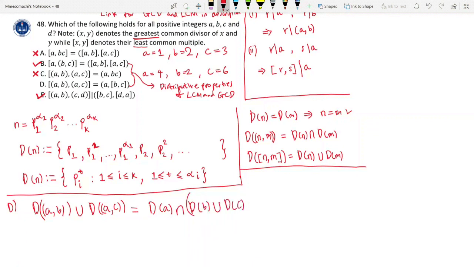Okay, so this is the right hand side, and the left hand side. So we can simplify the left hand side further. So this is D of A intersect D of B union D of A intersect D of C. Okay, so this is the left hand side.